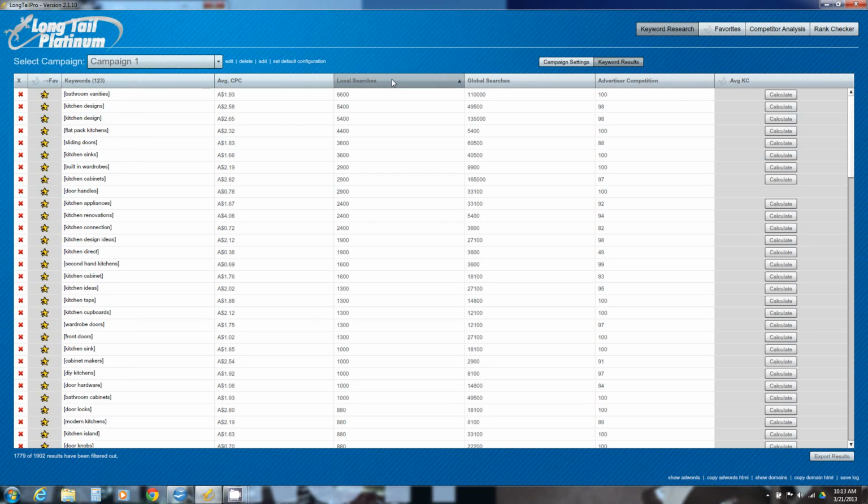But for now, let's sort it by local searches, and then immediately we can see what words are going to be useful. Some of these, obviously, we don't care about. We're not going to sell flat pack kitchens or sliding doors or kitchen sinks. But the first one that counts is door handles. It gets nearly 3,000 searches in Australia, so that's actually a really good search number.